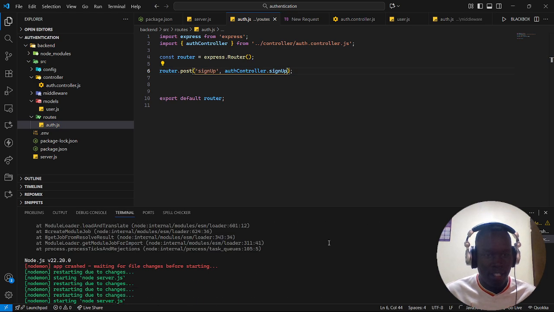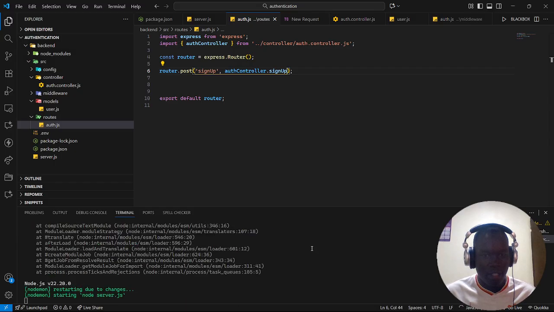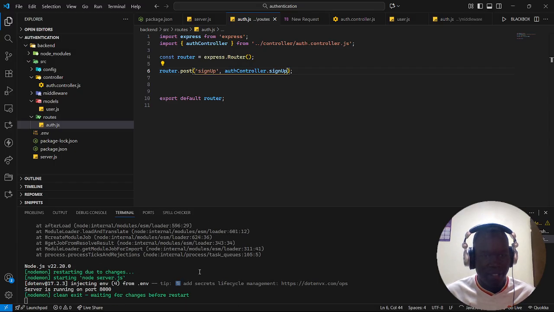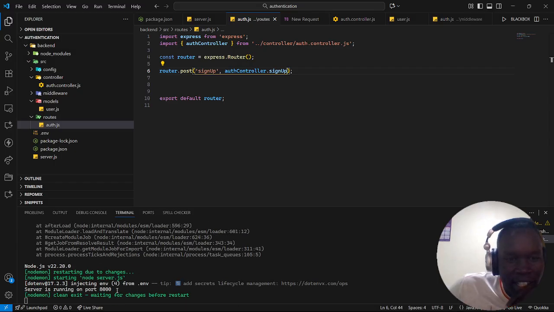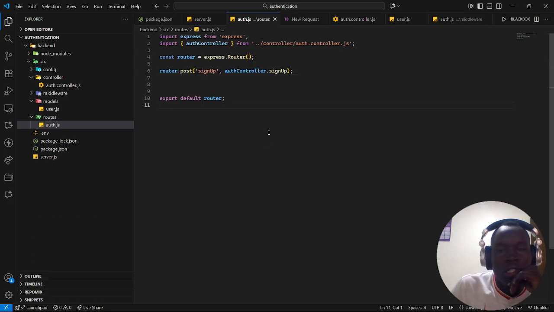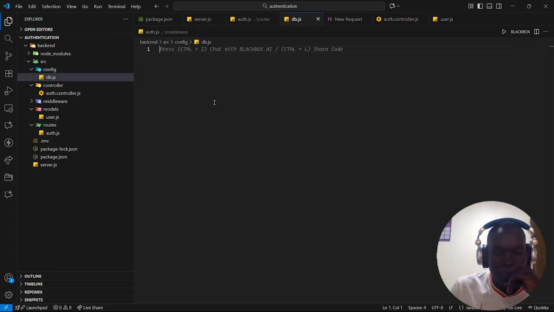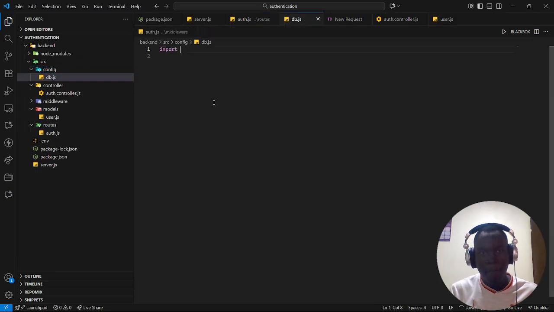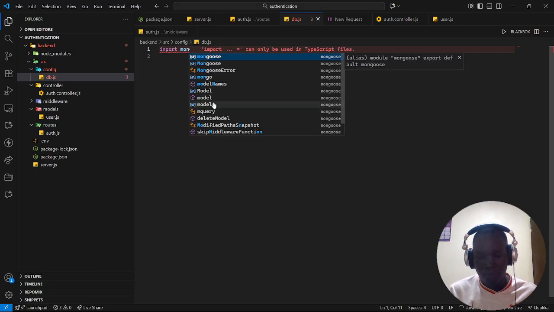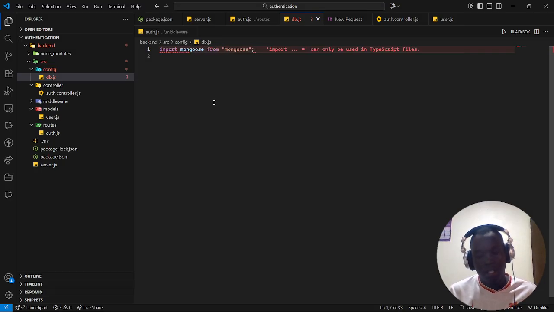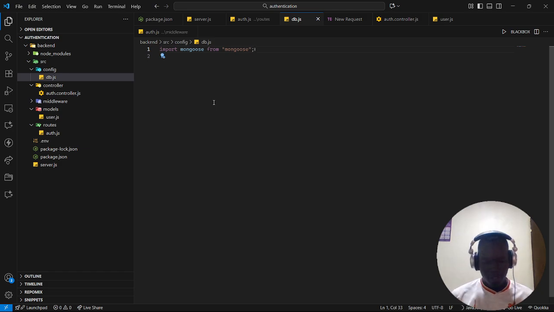Hopefully, let's see. And then we have another problem. Yeah, man. So it's working well. But now we need to create a connection to our database. This is where we come and configure everything here. We can import members. Import members from members. Then we need to create a connection.